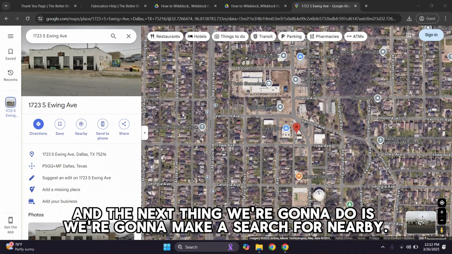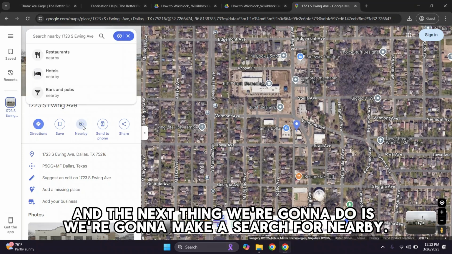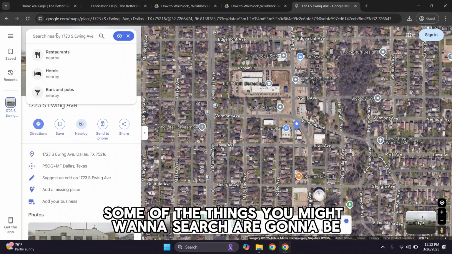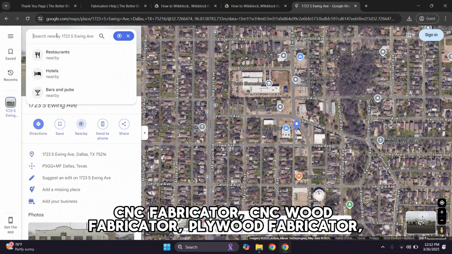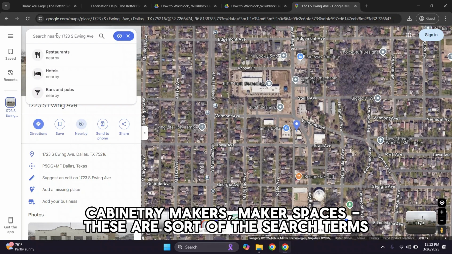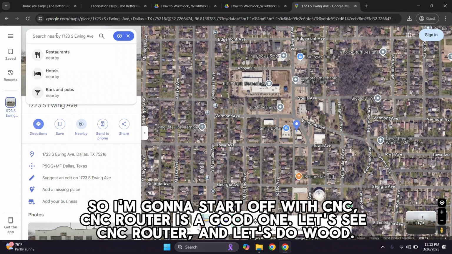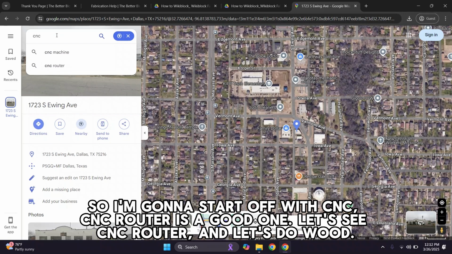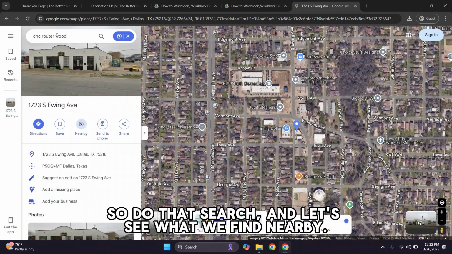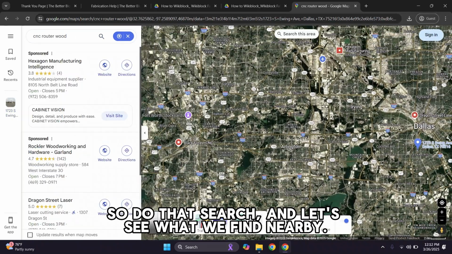And then the next thing we're going to do is make a search for nearby. Some of the things you might want to search are going to be CNC fabricator, CNC wood fabricator, plywood fabricator, cabinetry makers, maker spaces. These are sort of the search terms you're going to want to use to locate a fabricator near you. So I'm going to start off with CNC router, that's a good one. Let's see, CNC router, and let's do wood. So do that search and let's see what we find nearby.